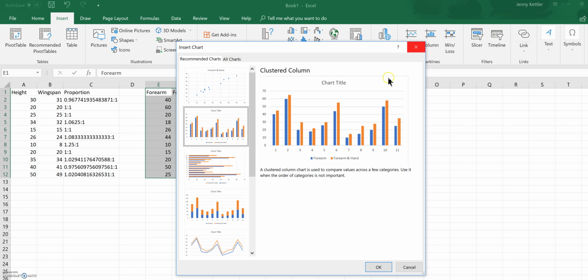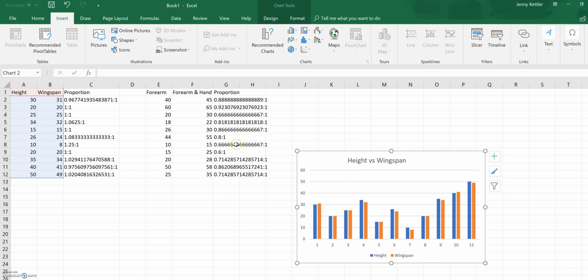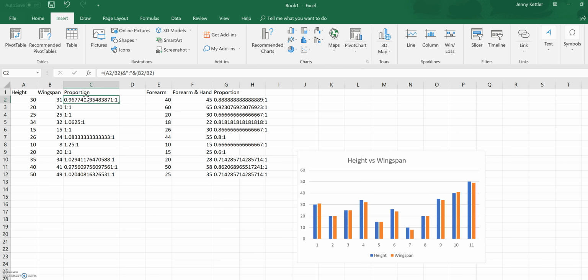I'm going to go ahead and just cancel it. The proportions, there's not really a reason why you want to compare these proportions. I mean, you've already calculated the ratio, which is what we wanted to see, and you can discuss, okay, why would height and wingspan have a 1-to-1 ratio versus forearm and hand having a different ratio. I don't really see the need to graph both of these proportions.